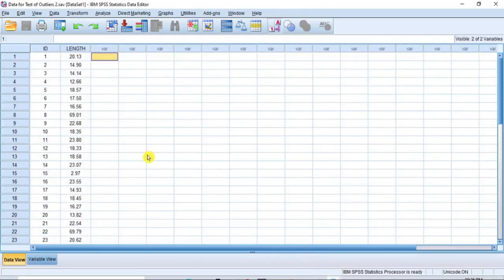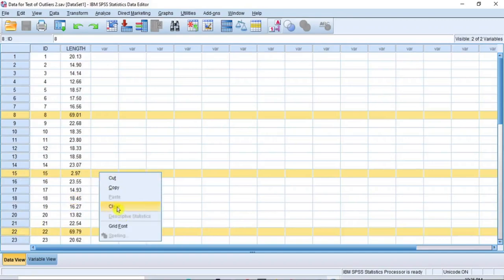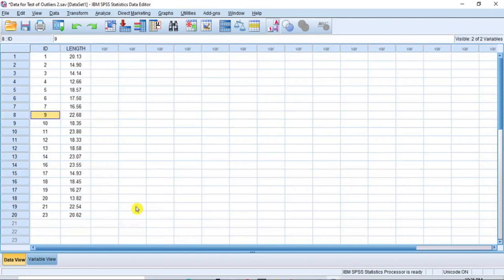To do so, hold down the Control key and click on the row containing the outliers to highlight them like this. Then right-click on any of the highlighted rows, and from the options that pop up, click Clear to delete the outliers permanently. Now, your data is clean and free of outliers. To be sure there are no outliers again, you can quickly rerun the entire process.